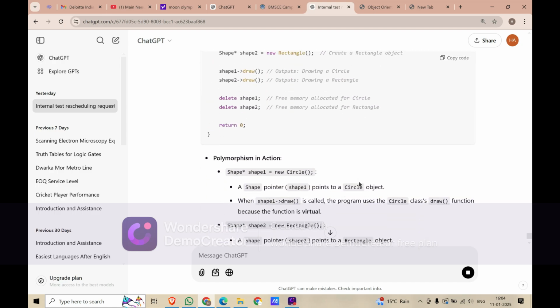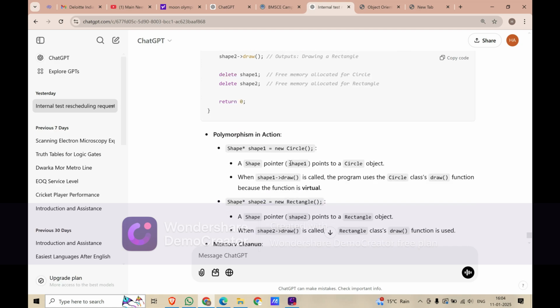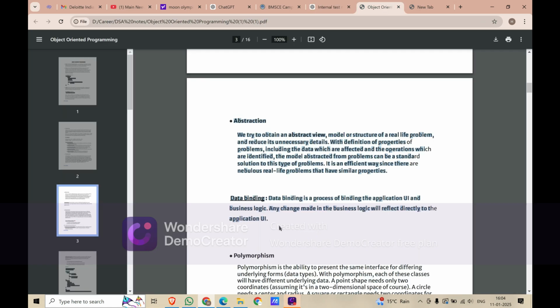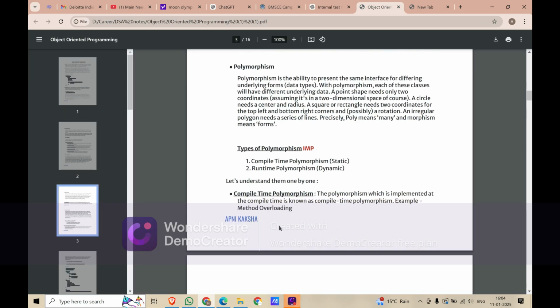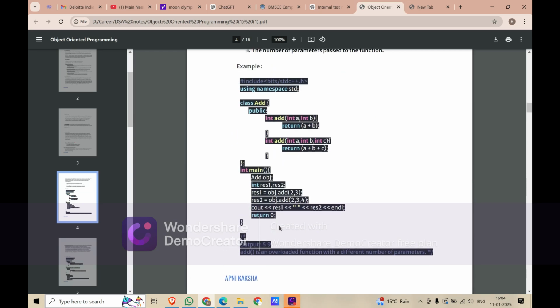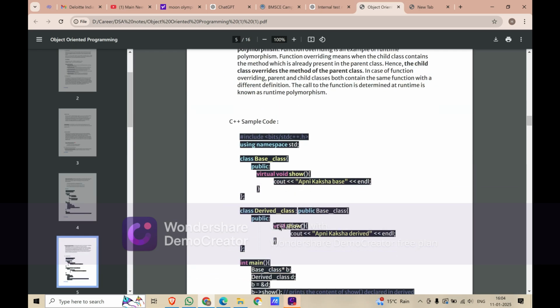Polymorphism in action. Polymorphism, I don't know what it is. I will see soon. I guess after this, polymorphism is there. Yes, polymorphism. And then all this. Okay, fine.